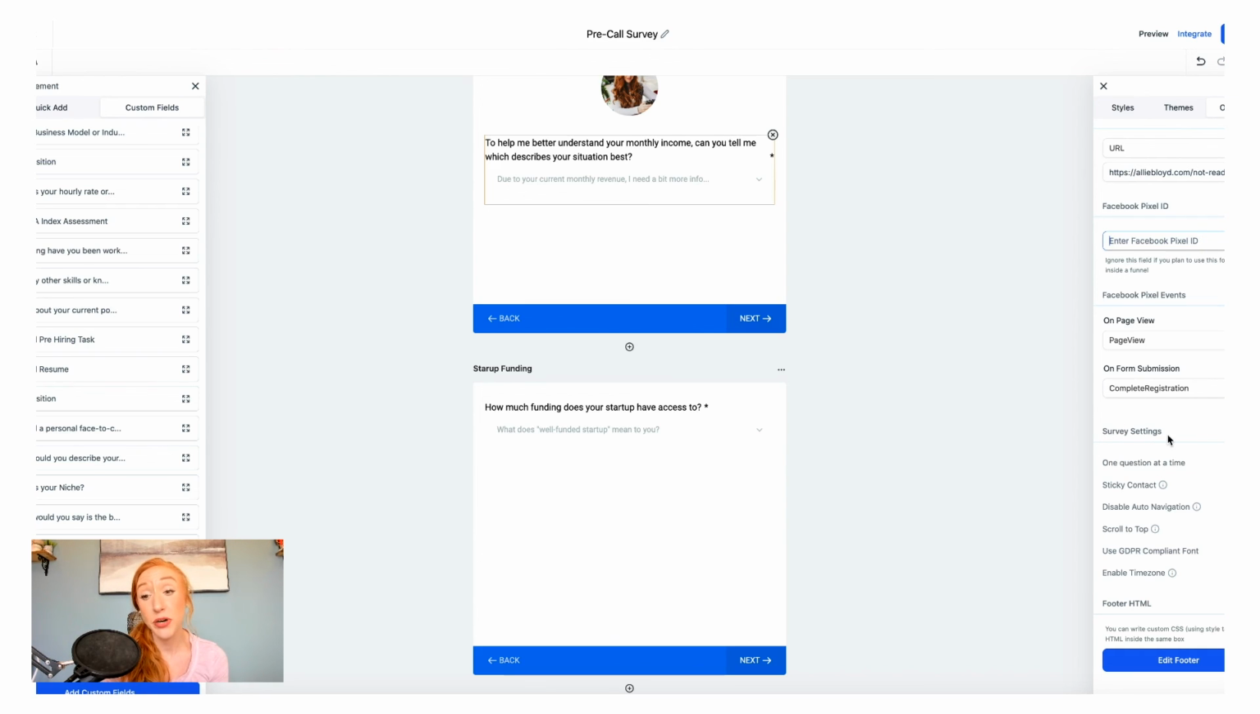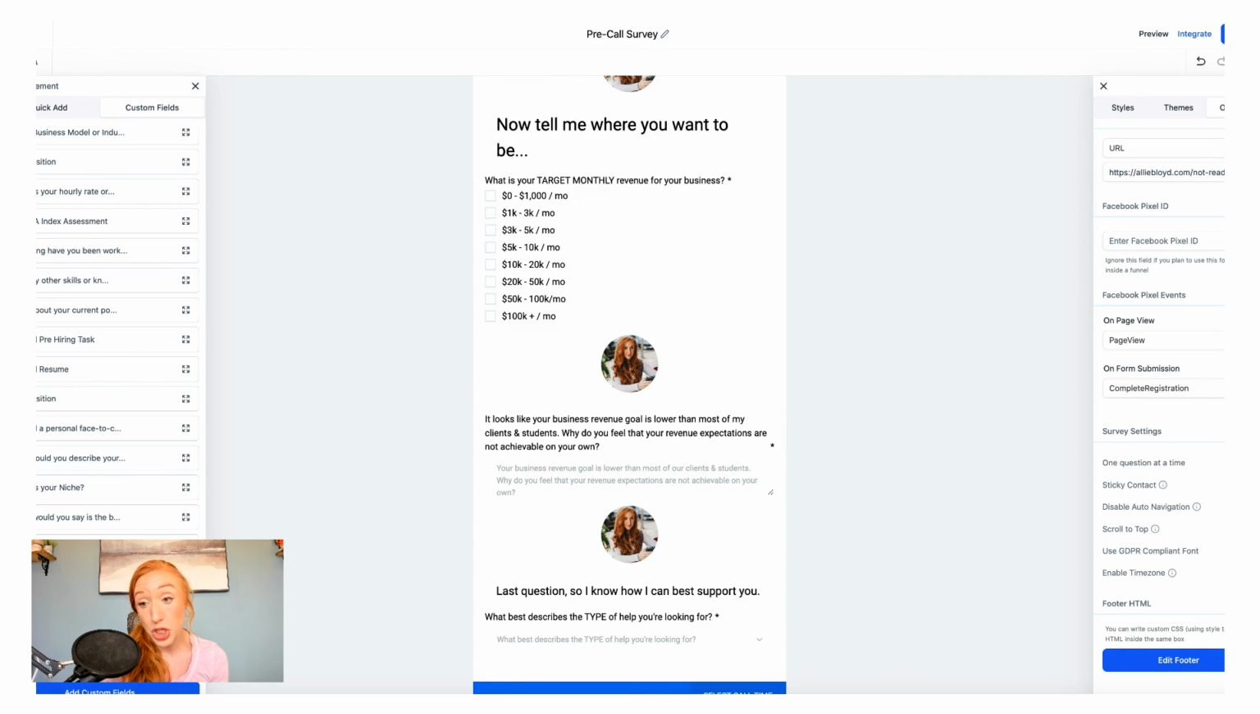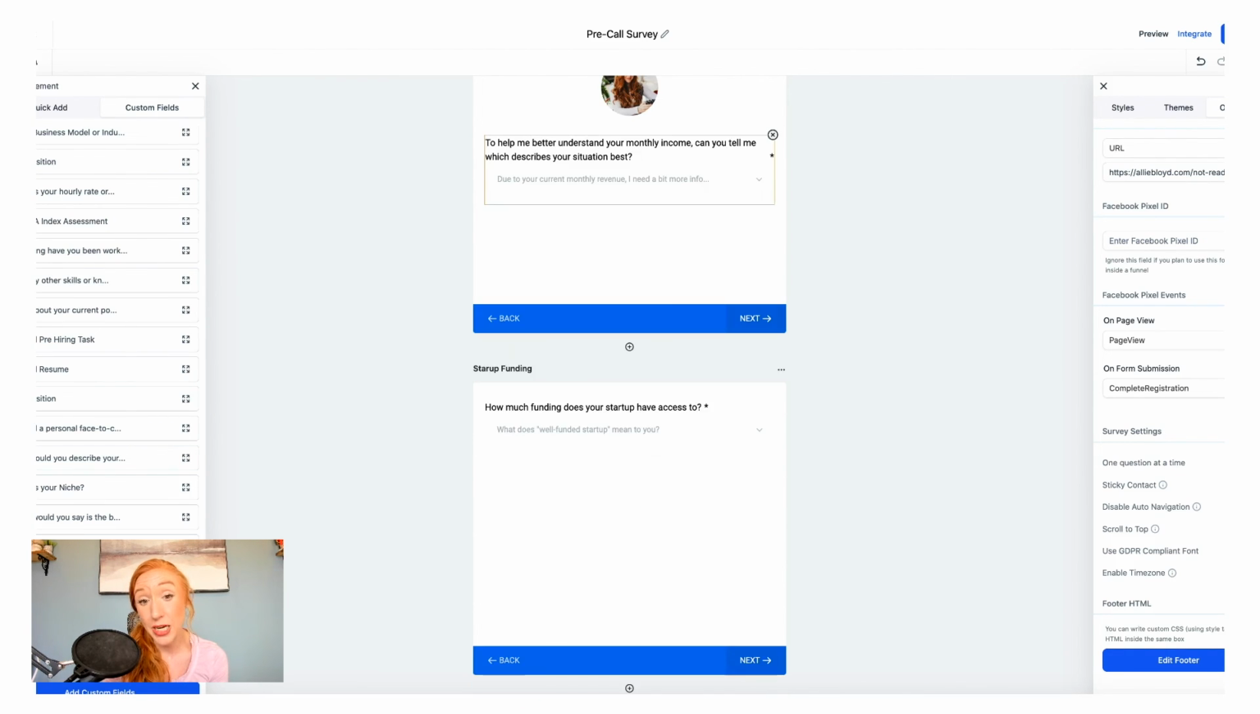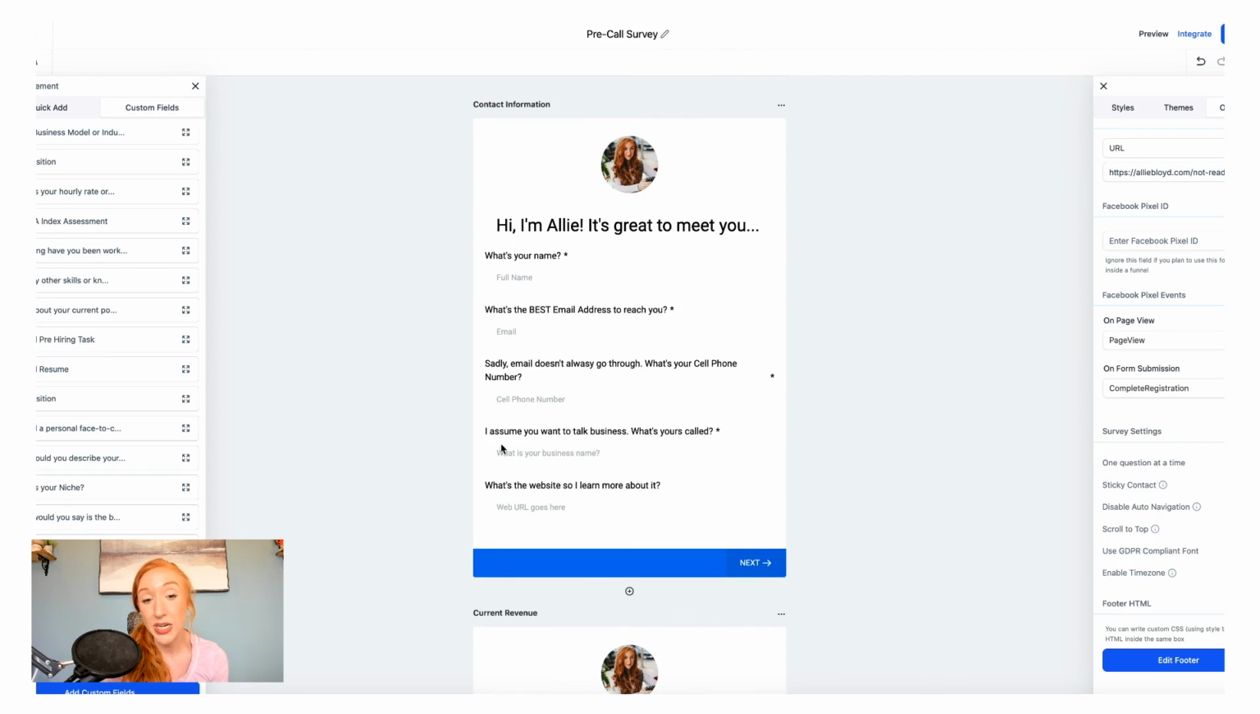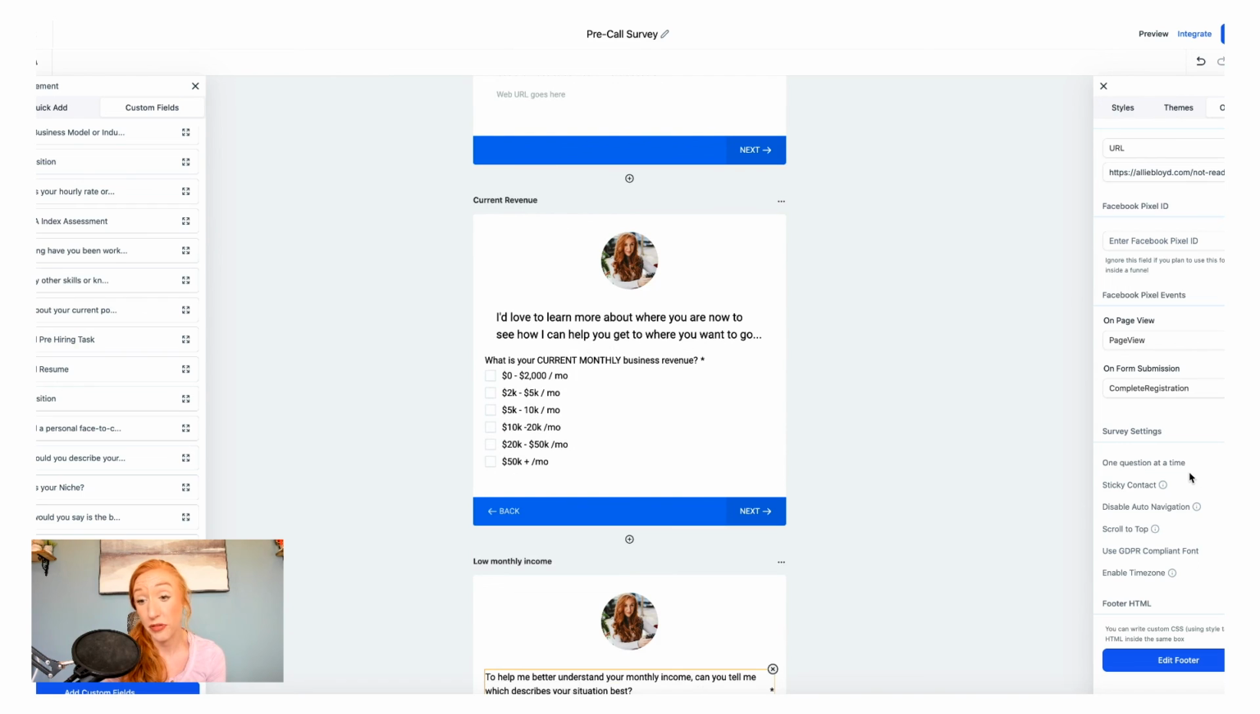And now under our survey settings, we've got one question at a time, which we could turn on and it would still present them one question at a time without slides. I personally, for the sake of organization, like to break them up in slides. And I'm still doing, as you can see, one question at a time on almost every slide except for this very first one. That is a personal preference. Then we can disable the auto navigation. That would be the back and the next. I don't want to do that.